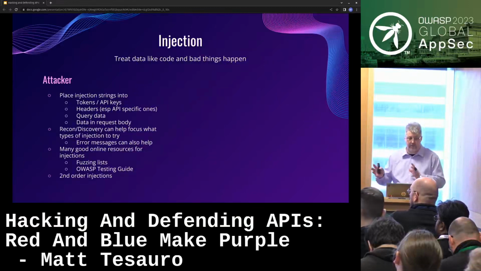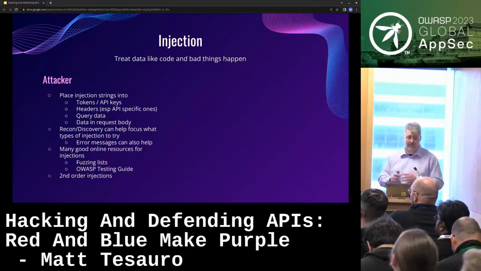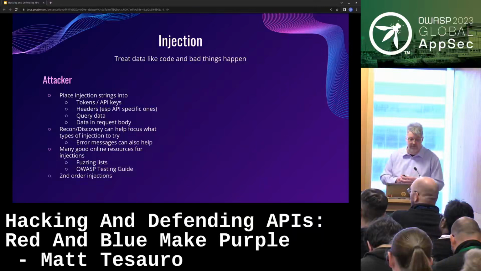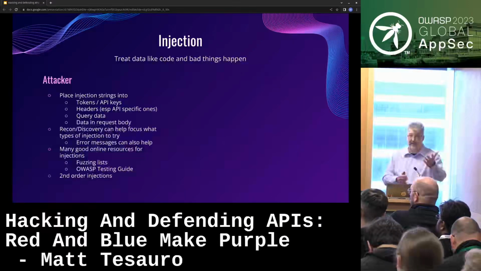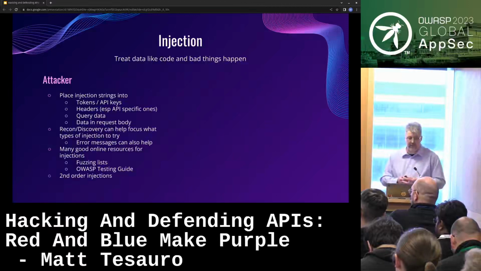Recon may help you focus on the most important things. Error messages can also help, although most APIs don't actually give you error messages, unfortunately. And then for injections, you can look at fuzzing lists. The OWASP testing guide has loads of these listed there. Second order injections, a little short aside.